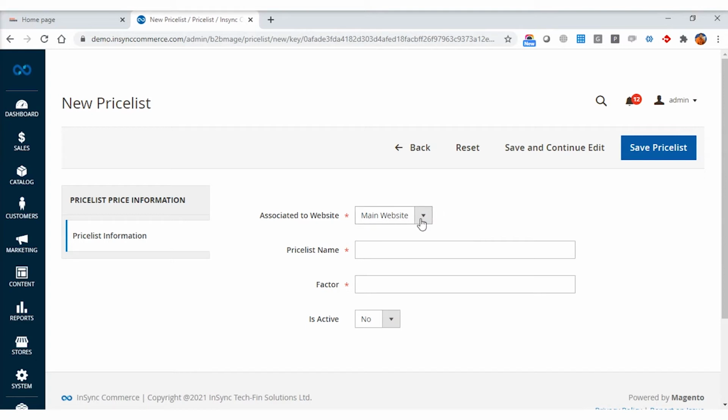So here we can see when we click on add a new price list, we can associate this price list to a particular website. We can give it a name. There is a factor associated with a price list. So factor basically applies how much amount of discount, how much percentage of discount you'd like to associate with that price list.